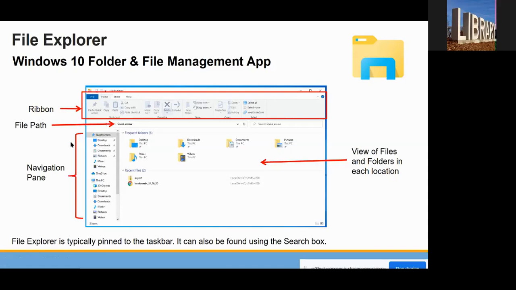So that's like the section that says quick access here in the navigation pane. Underneath where it says quick access, those are the things that you would access more often, okay? And then under that, this PC is like having another one of those drawers in your filing cabinet where you're gonna go ahead and put all your things.